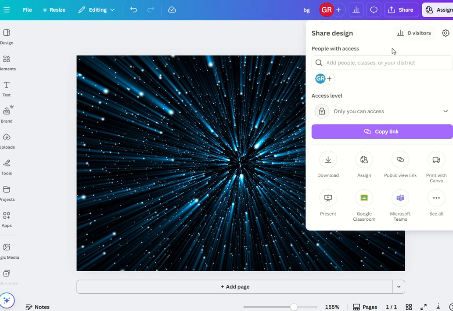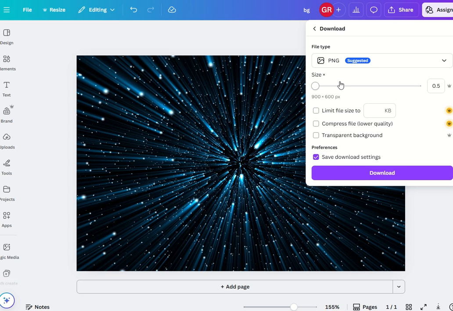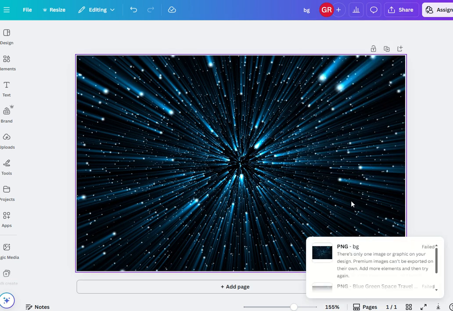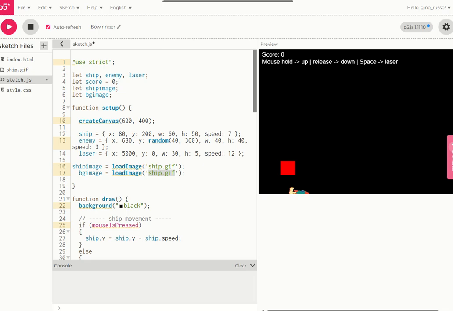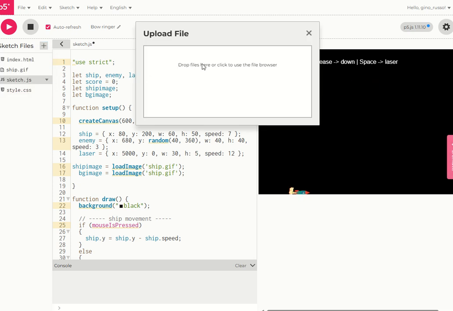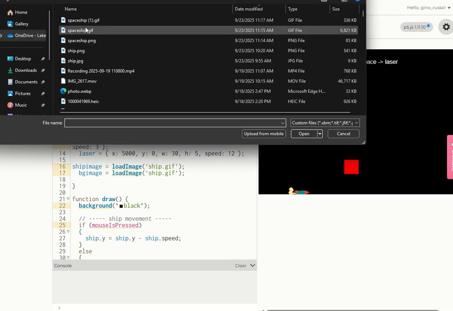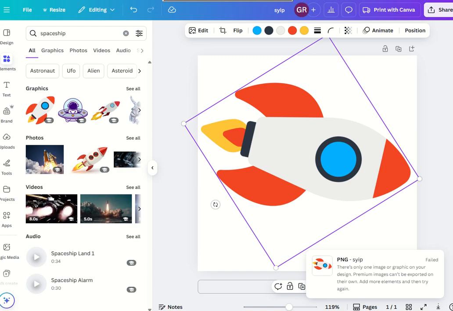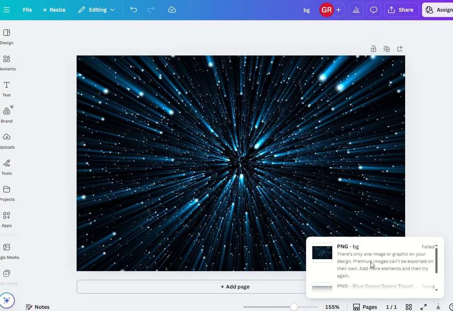So now I'm going to go share. I'm going to go download. And it should be called bg.png. So let's go back to my game. I'm going to go plus. I'm going to go upload file. And it hasn't downloaded yet? Why not? Oh, there's only one image on your graphic. Premium images can't be exported. Canva's kind of funny. It thinks I'm trying to steal the image.